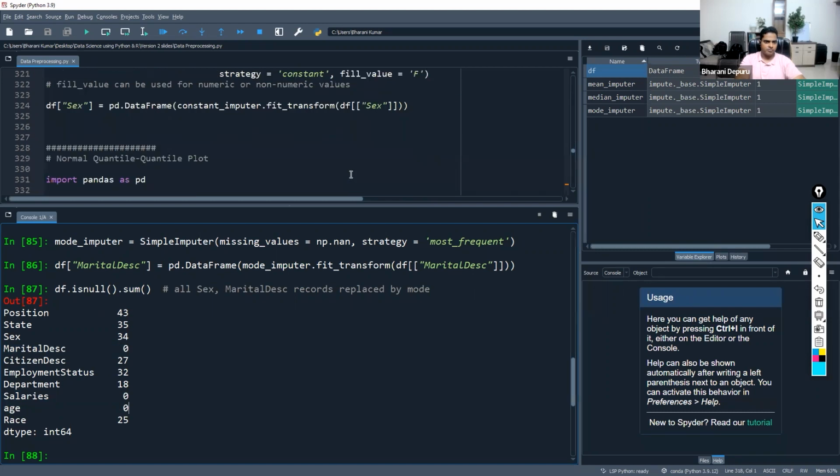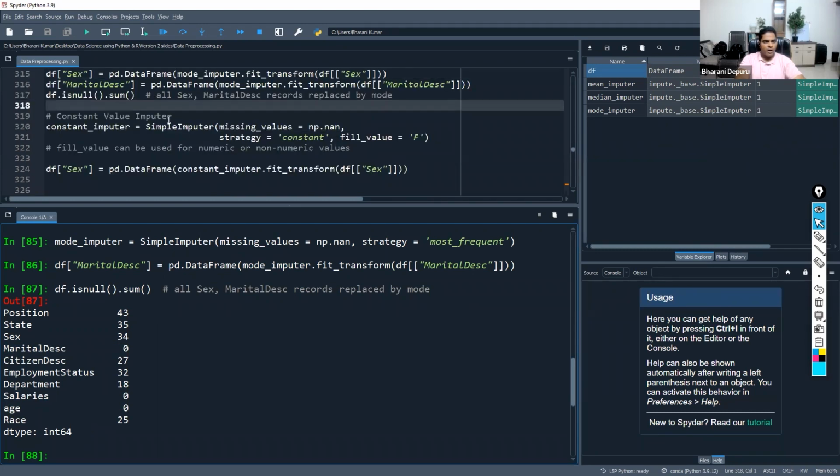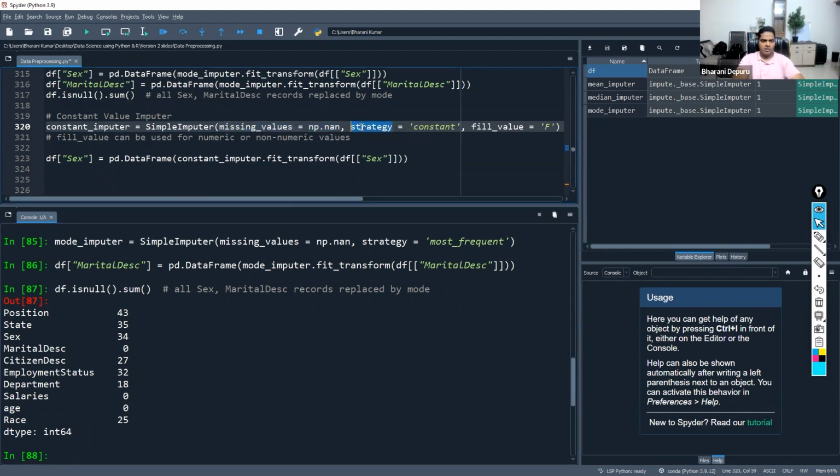Then we have something called constant imputer. When it comes to the constant imputation technique, you need to define what you want to replace the missing values with. If you say that wherever I have NA, I want to choose that. This can be put in a single row as well, right? You're saying strategy is constant, meaning I want all the missing values to be replaced with the same value.